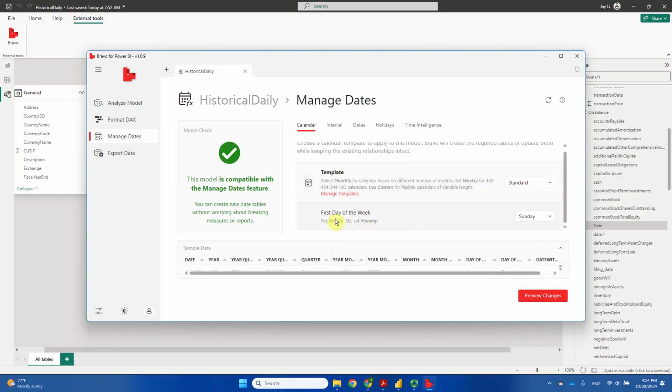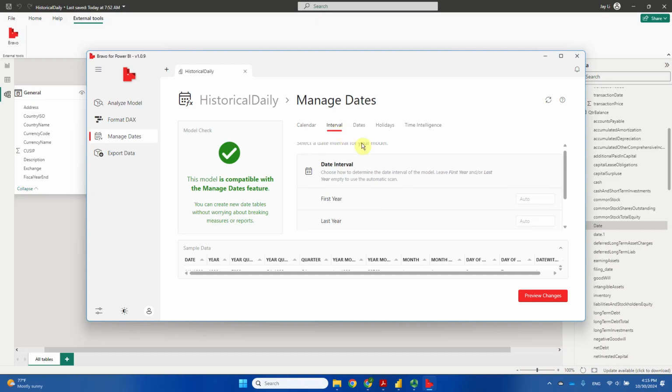The first day of the week, you can choose either Sunday or Monday. I'll stick with the original Sunday, the default choice. You can also adjust, for example, the intervals. For the dates table, you can change the name. Instead of calling it date, I will call it Bravo date. So this tells me that the date table I constructed was actually constructed by the tool called Bravo.